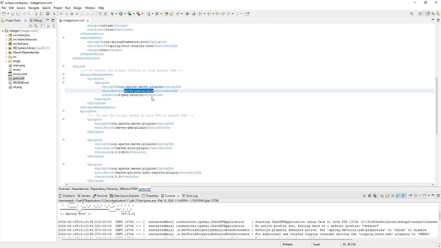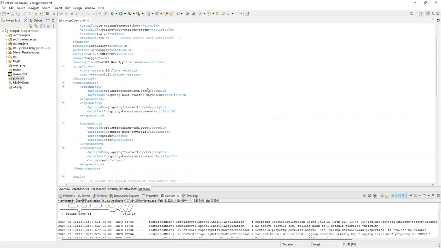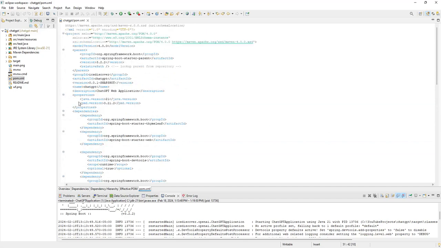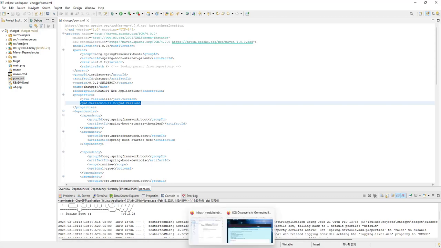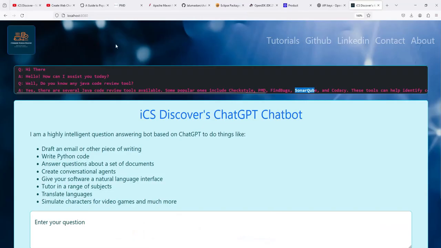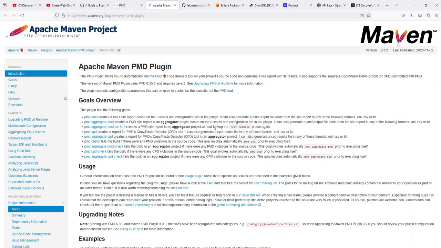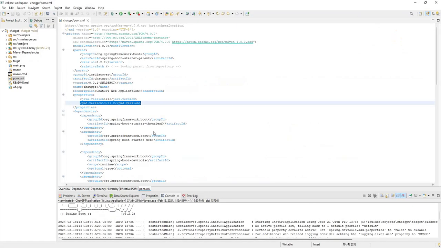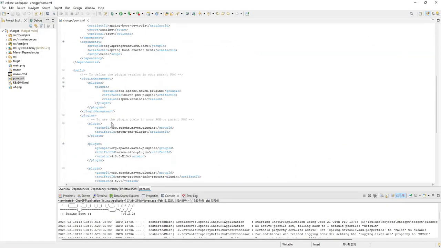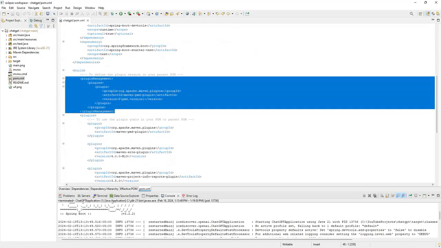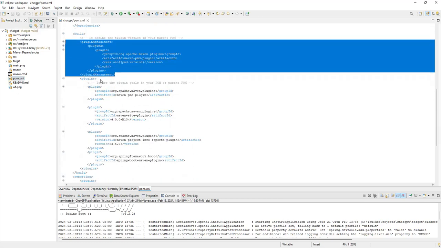And I put the version in a variable, which is declared right here. So version is 321.2, and that's actually the latest version that you can see right here. Okay. All right. So then I said that I'm going to use that plugin, and then I also added some more stuff in the plugin.